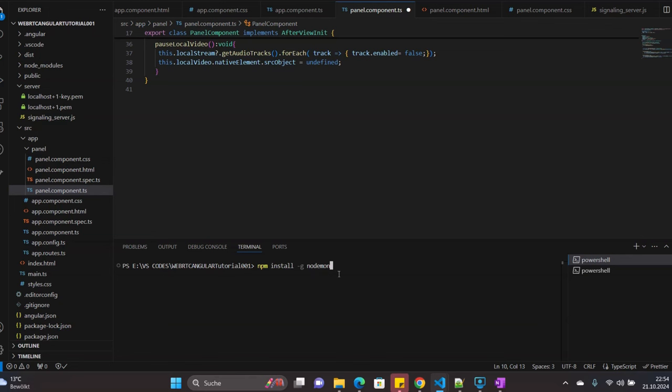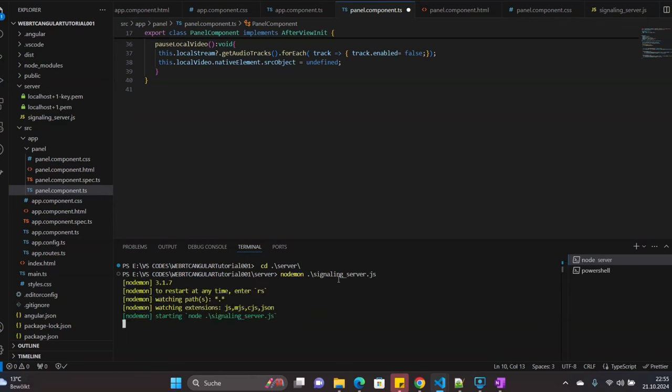We are going to use nodemon to start our signaling server. If you don't have it, please install it this way: npm install -g nodemon. Then let's dive in. We can just check that here. We need to go to the server folder, then run nodemon signaling server. So here our signaling server is running.